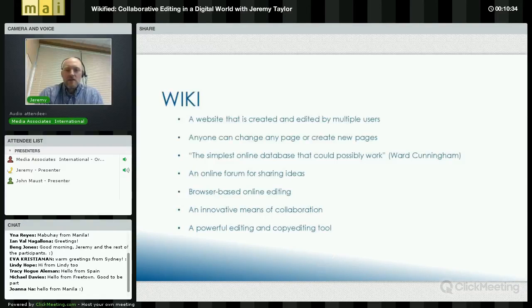So that opens up lots of great opportunities for collaborative editing and copy editing, and so that's why we decided to go with Wikis as our software tool of choice. There are other tools, and we'll talk very briefly about that right at the end, but the reason we decided to go with Wikis is because anyone can change any page, because it's online and browser-based, so you can access a wiki from anywhere. You can use any device. You can do it with your phone. You can do it with your iPad. You can do it with your desktop computer. And it's super powerful in terms of being a collaborative editing tool.